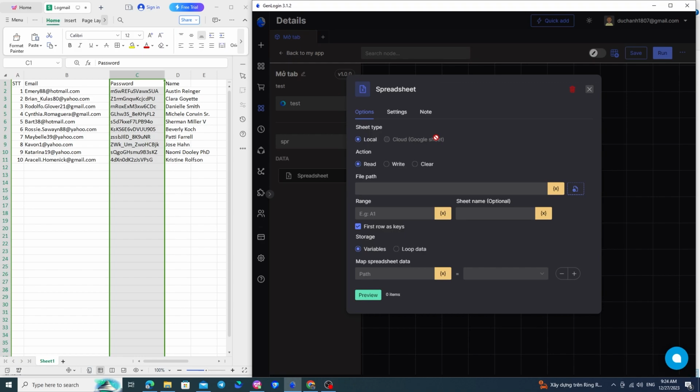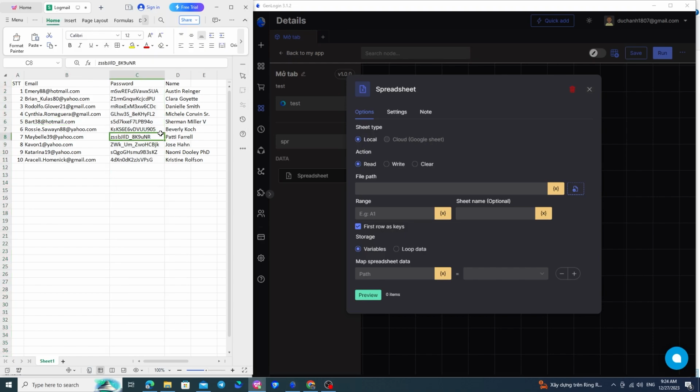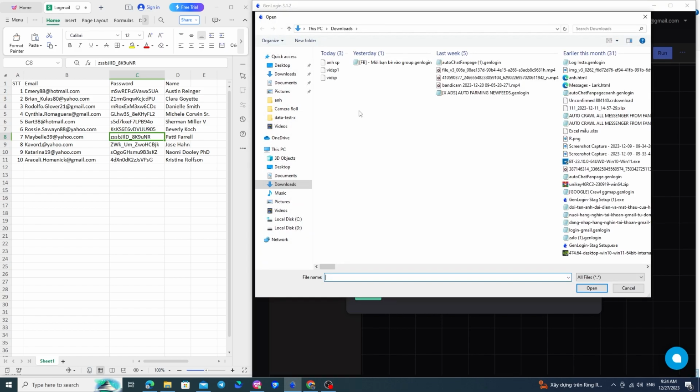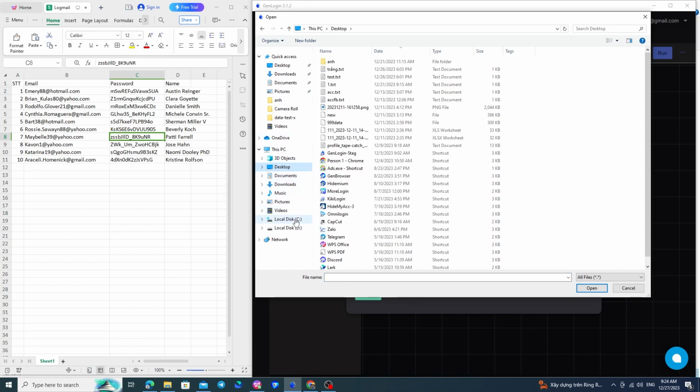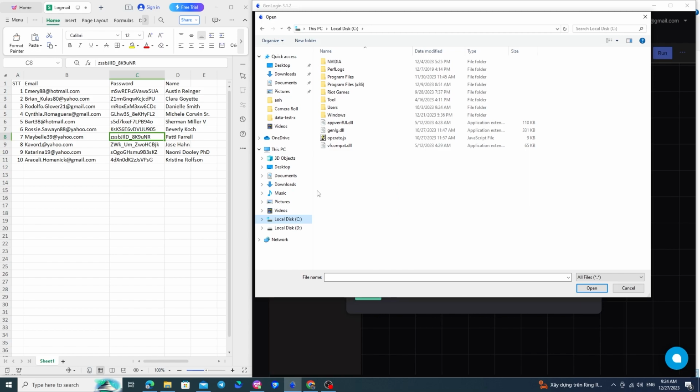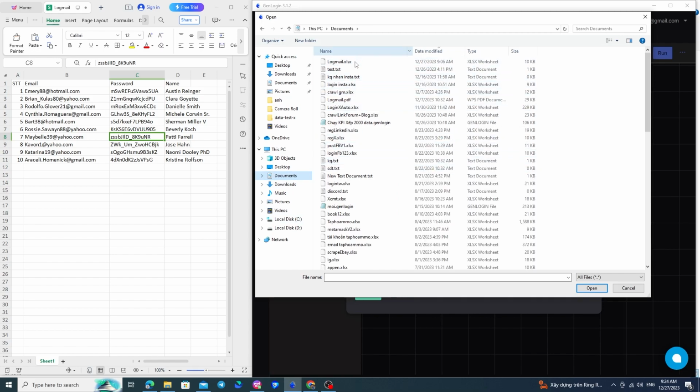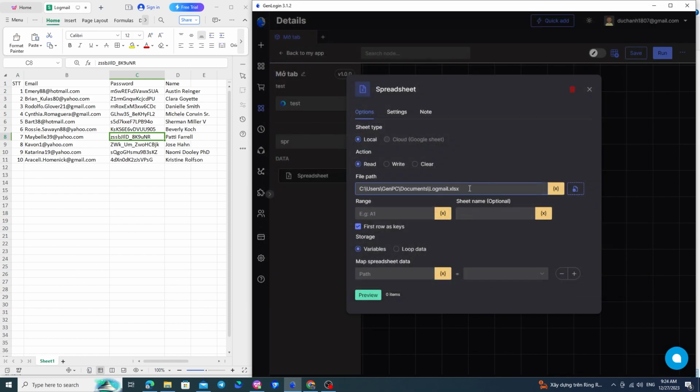Here I have an Excel file about Logmail, which is an email account. I will use the read function to read this file. In the Spreadsheet node, there is an action read. I will attach that file and find the link of the Logmail file. Here is the Logmail file on the left side of the screen. I will choose here. Next, I will choose the range, that is the data range.